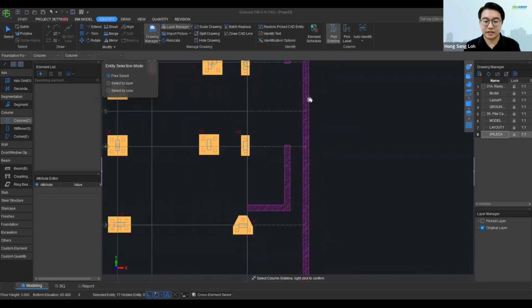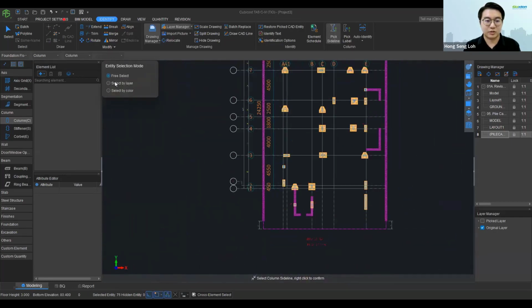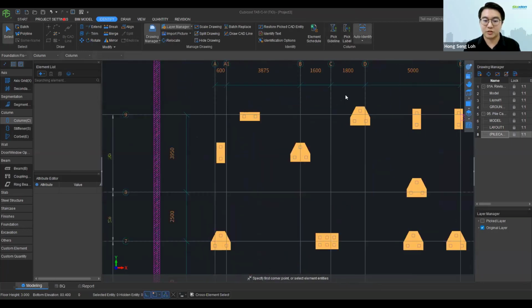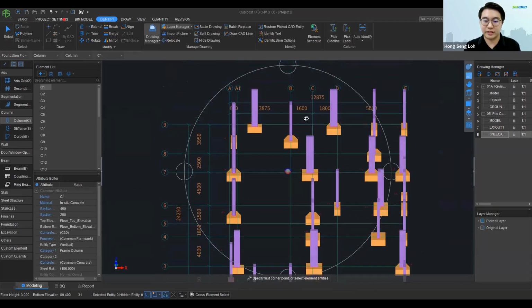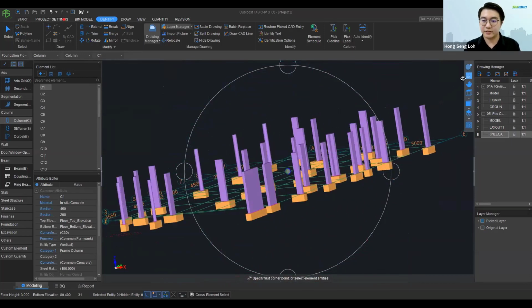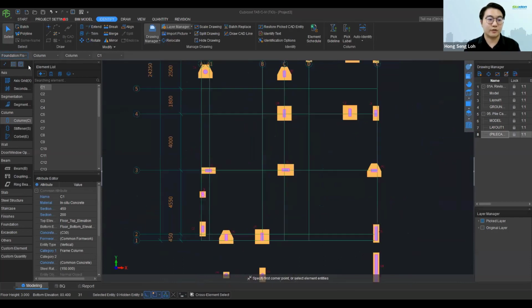So I'm just going to untick all that I don't need. After that, pick the label tool and just auto-identify. And then I can show you in the 3D view. And there you go. That's your foundation. Fast, right?